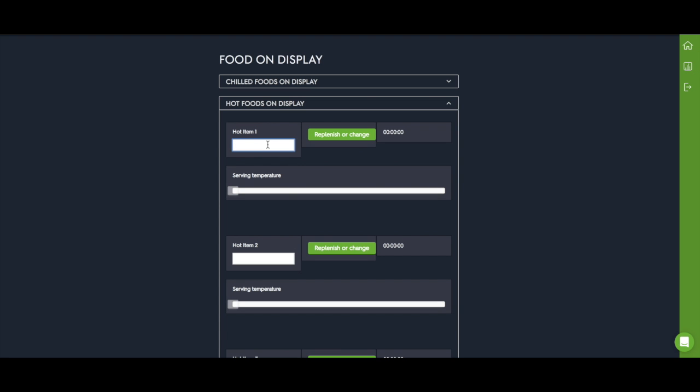It's a very similar thing with the hot food. Let's say we've got some hot food on there, a chicken curry, for example. Again, that will start that timer. The only difference is here we've also got a slider to verify that the temperature was reheated to the right temperature. And again, when that comes out, we would typically have put another temperature in, and we'll be able to replenish it as well, or change it to restart the timer.